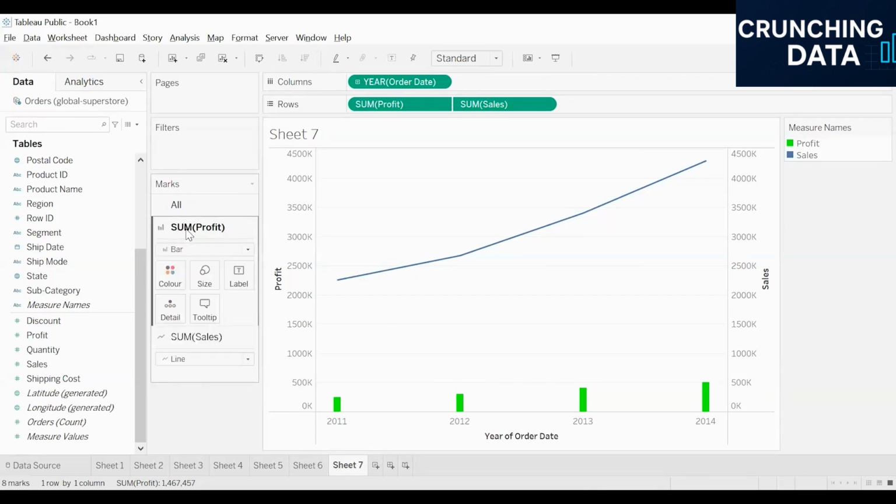If I want to convert this particular bar chart into any other kind of chart, I can easily do that. You have to click on this sum of profit and instead of bar, you can try to choose circles. So it would be showing you in the form of circles. So these are some of the ways in which you can try to change the shape.